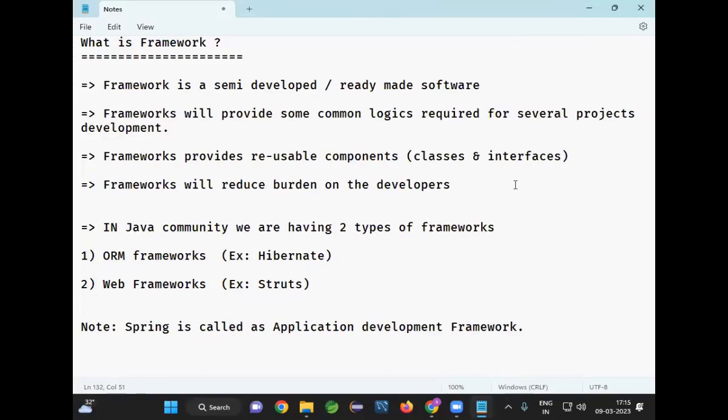Say you want to insert a record into a table. For that, with JDBC, servlet, JSP, it takes 20 lines of code. If I do the same requirement using Spring, within 5 lines I can complete that. What about the remaining 15 lines? The framework will provide them. Frameworks provide some common logics which are required for several projects. The common logics provided by the framework are called reusable components.